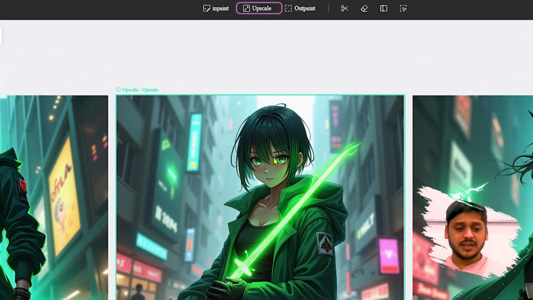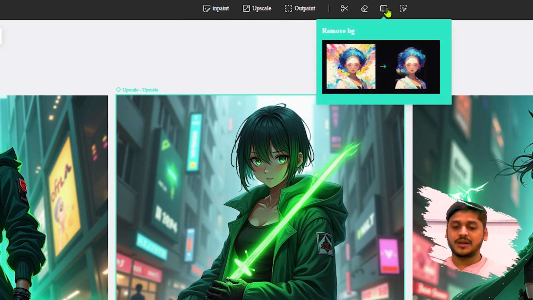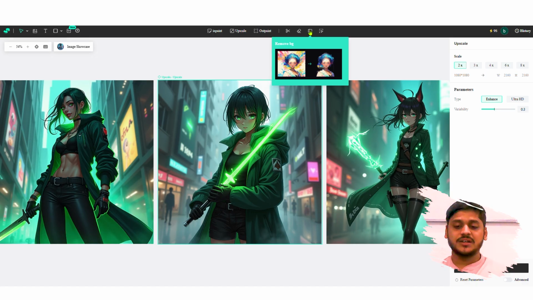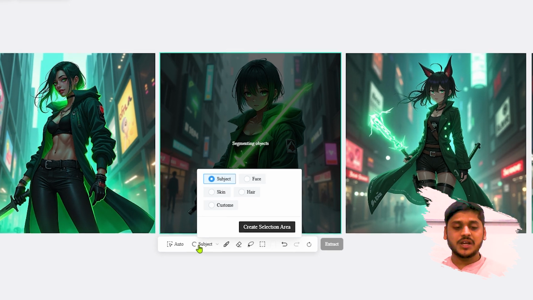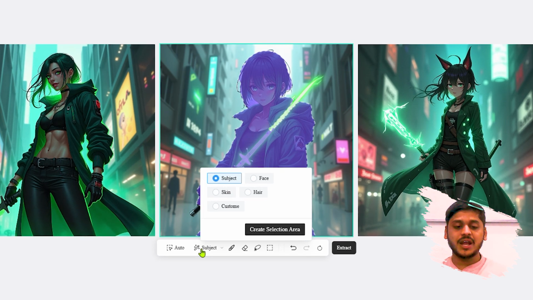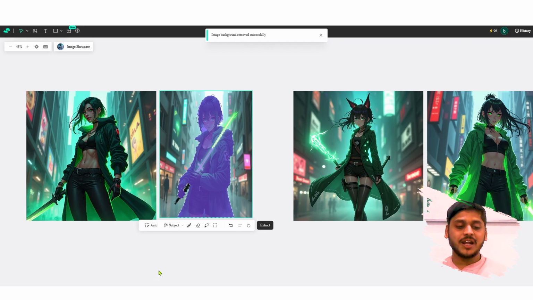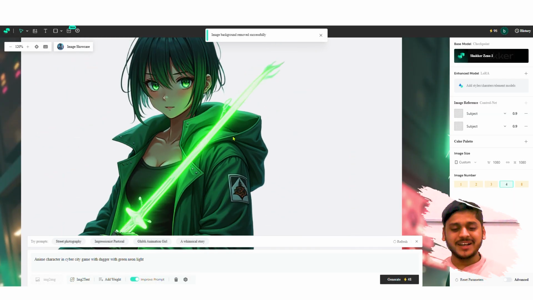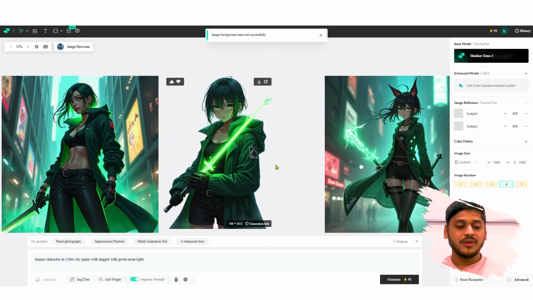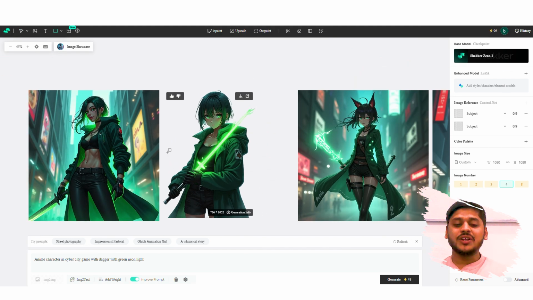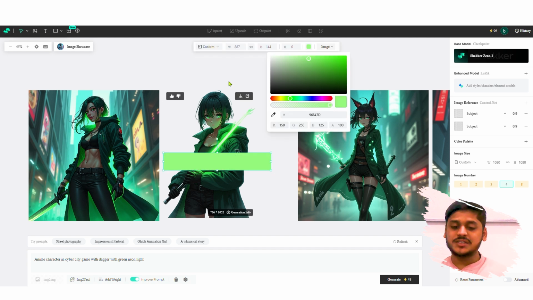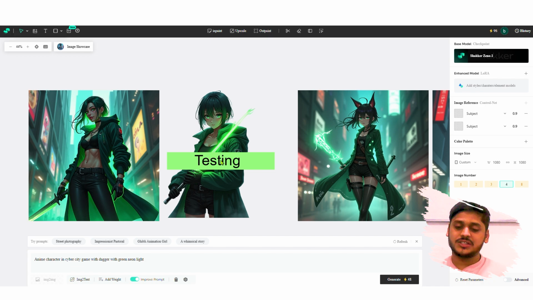If you click here, you can upscale this image, and if you click on this icon, you can remove the background. It will take a few seconds. Let's explore something. If you click here on subject, you can select the entire subject, or you can select the face, skin and hair also. So here I am selecting subject. Here this AI selects it for me, as you can see, and wow, the background was removed and it is very cleanly removed. You can download this image from here, and you can also draw a shape on the image, change its color and write your text to customize it like this.